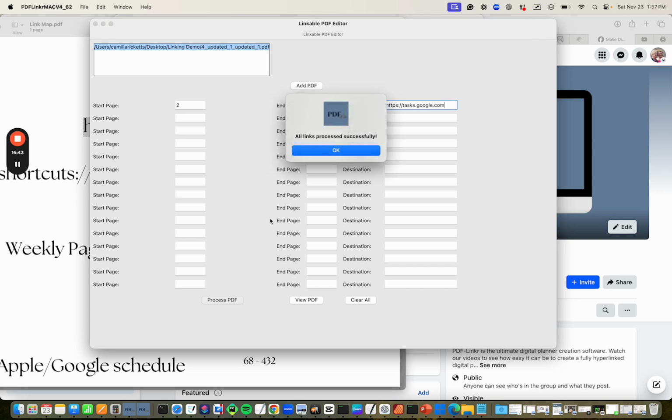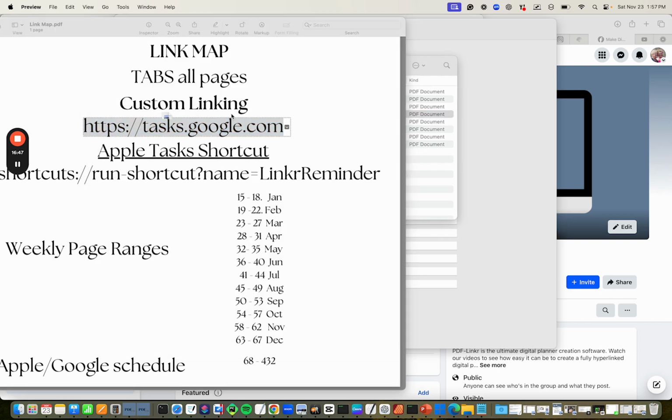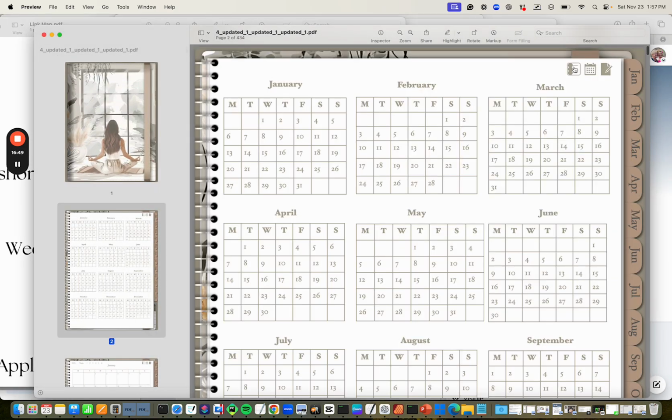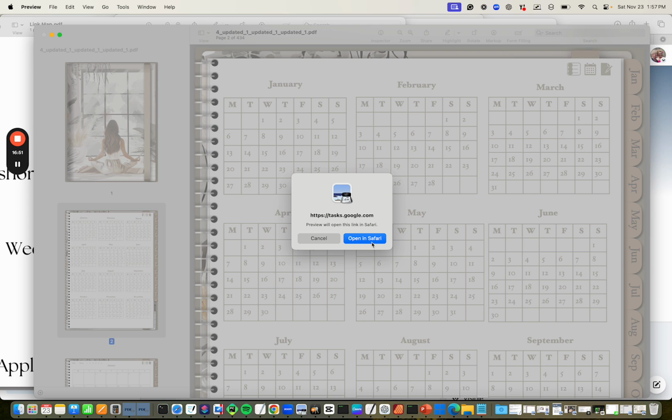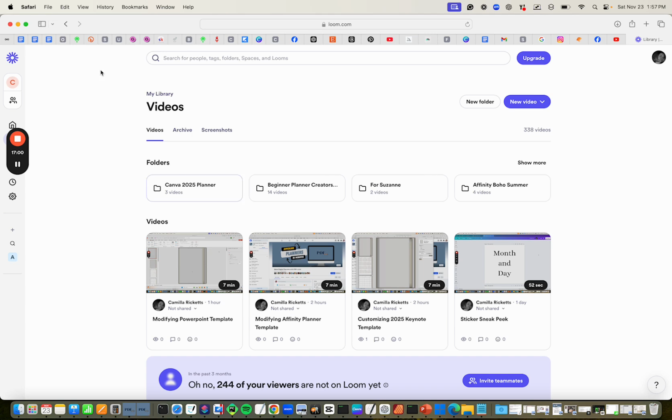And let's process that. Let's go take a look at our updated PDF. And now when I click on this link, it's going to open my Google Tasks, so I can add a task.